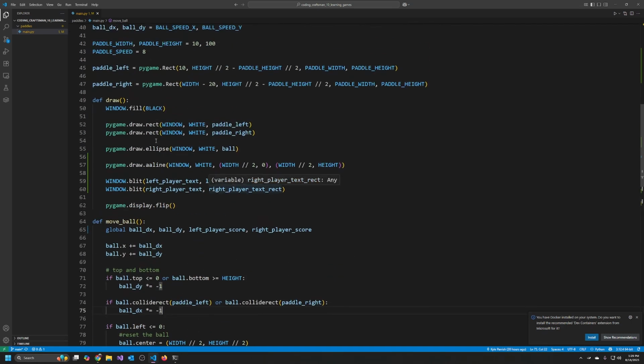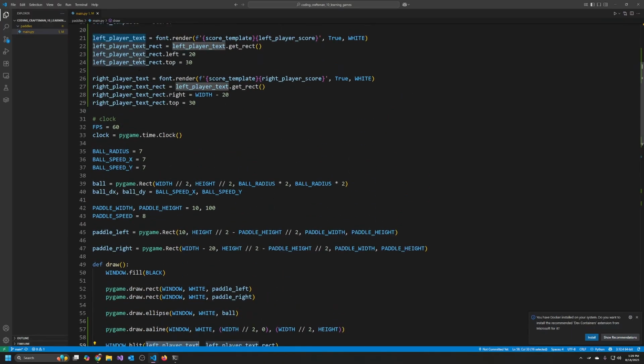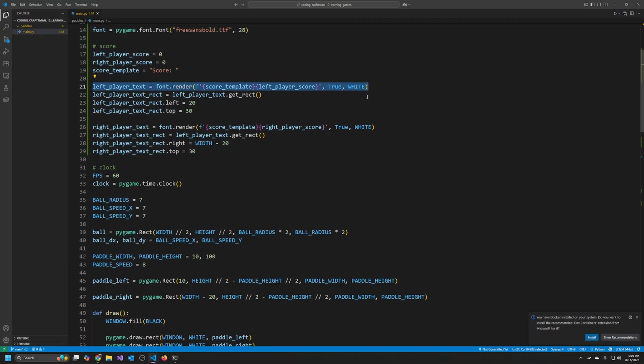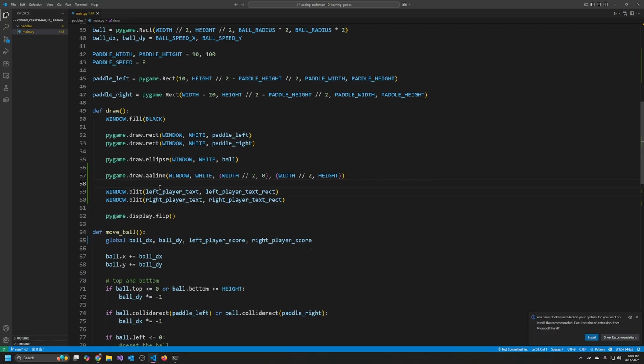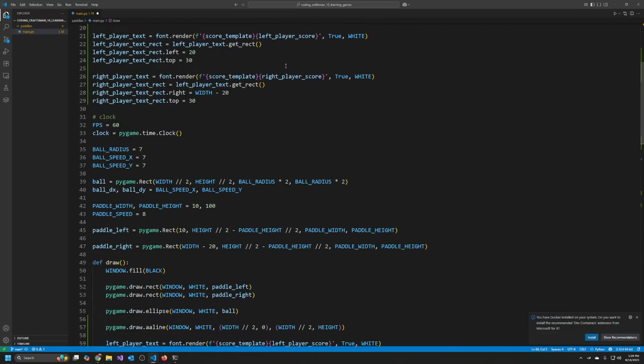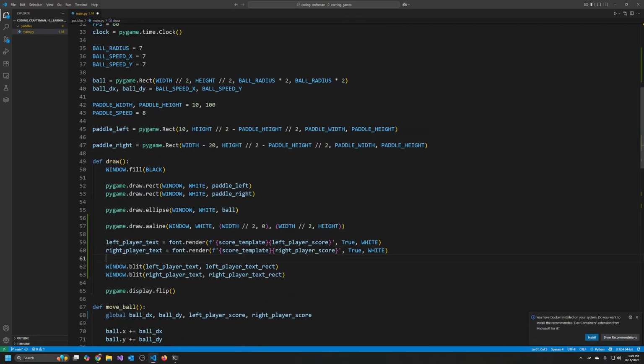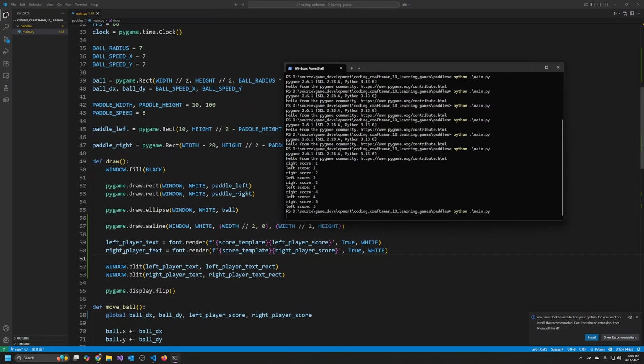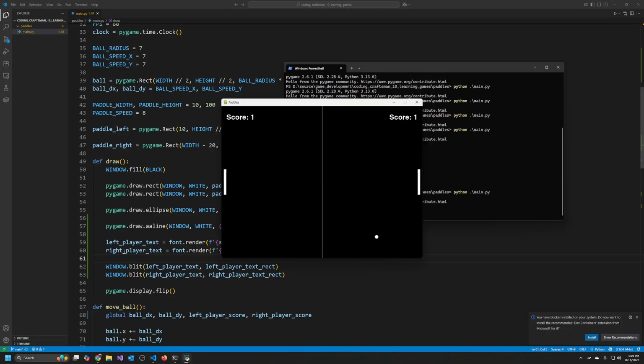But I'm not updating the text, and that's because this text here is static. So in order to fix this, I need to update that text. I think all I need to do is copy this down before I draw it, and it should work. And then we'll do the right one. Now the problem that I can see with this, we'll just run it. We'll try it. So now the score is updating.